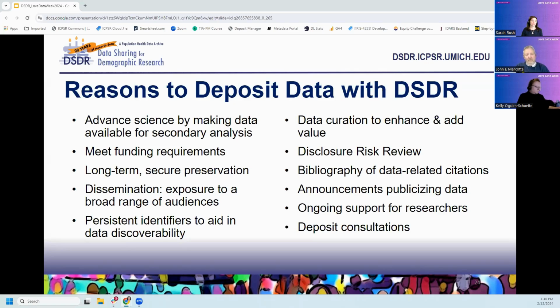Data deposited with DSDR undergo data curation to enhance and add value. This process includes a disclosure risk review to ensure that data are adequately protected if they are released publicly, and also if they need to be released as restricted in order to protect respondent confidentiality. We also build and maintain a bibliography of data-related citations, which was already mentioned, for all studies in the DSDR data collection, and we announce data releases when they occur, both on our website, the ICPSR website, and DSDR Facebook and X, formerly known as Twitter, accounts.